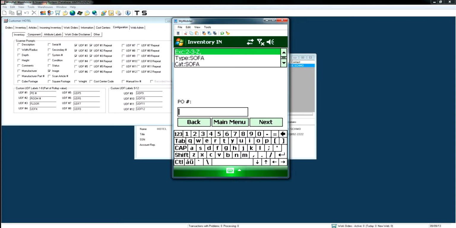Now it's prompting me for PO because that's a UDF prompt. PO number, I can enter my PO. Room number, if I want to. Remember, these are all prompts you can skip over if you want. Room number, floor number.